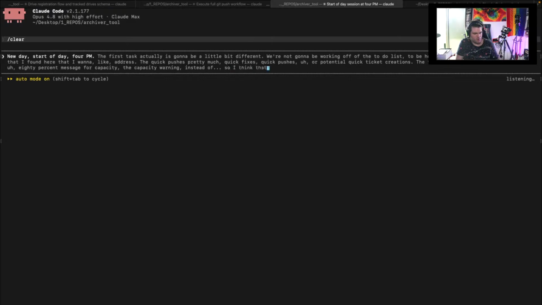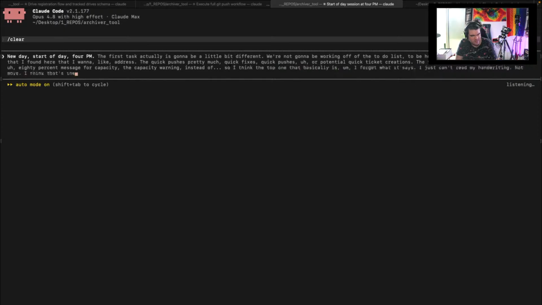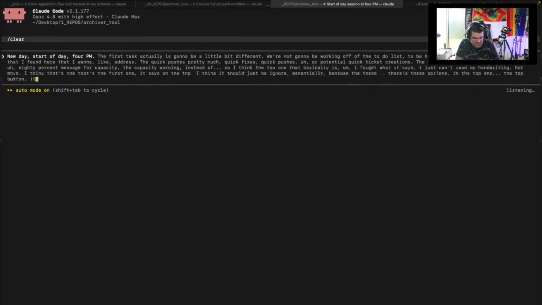I think the top one, I forget what it says. I just can't read my handwriting. Not move. I think that's the first one. It says on the top. I think it should just be ignore essentially, because there's three options, and the top button is basically an ignore, but it doesn't actually reflect that.